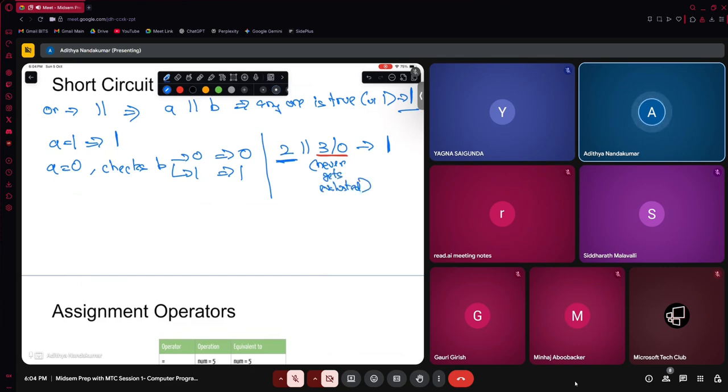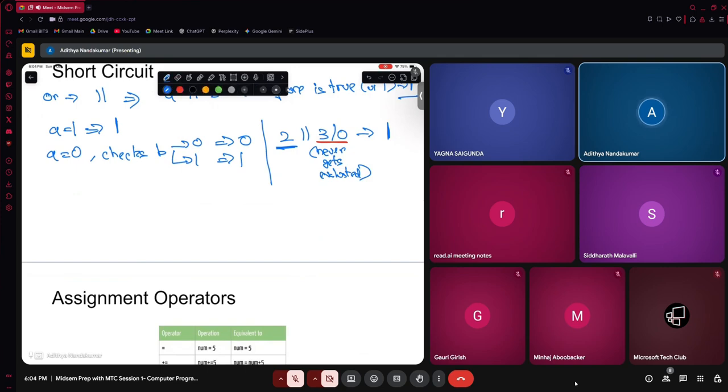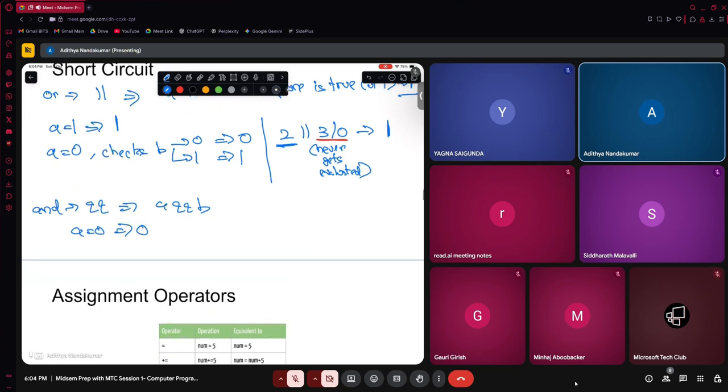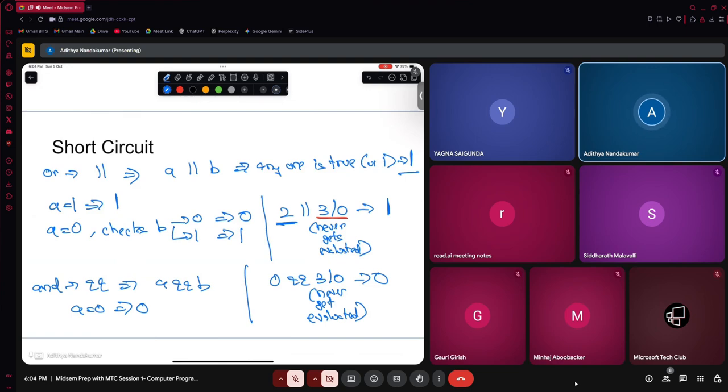Now the similar case also happens with AND, where if you have something like A and B, if A is 0, it is directly going to be 0. So again, if you have something like this, the output is going to be 0. So the second operand will never get evaluated. So that is about short circuiting.